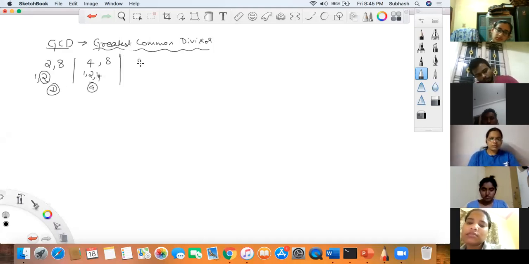Similarly, when I say 5 and 10, which is the greatest common divisor? 1 will divide, 5 will divide. That's all. So 5 will be your GCD. So how do you find out which is the greatest common divisor?